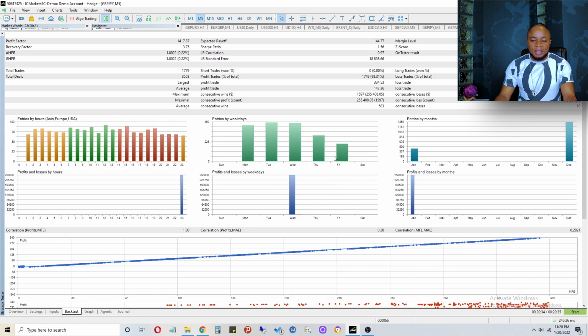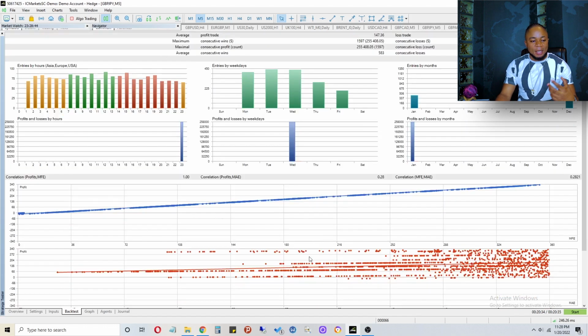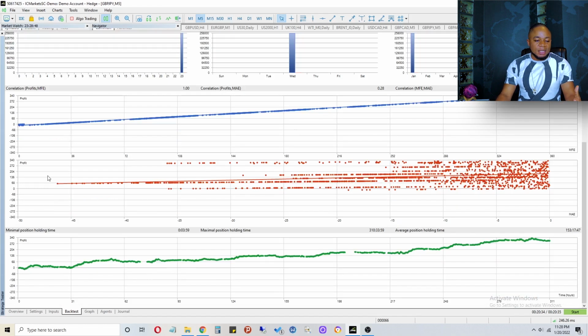Then everything is still showing there. Then even the months, the highest money was made in December, because most of the trades were open in December. So let's just assume you did backtesting for almost 12 months. Then here you're going to be able to see all the months, to know which month performed very well, which month made the highest profit, which month didn't perform so well, and all that. And then down here we can see our correlation factor. Don't worry about that. We can even see the minimum position holding time.